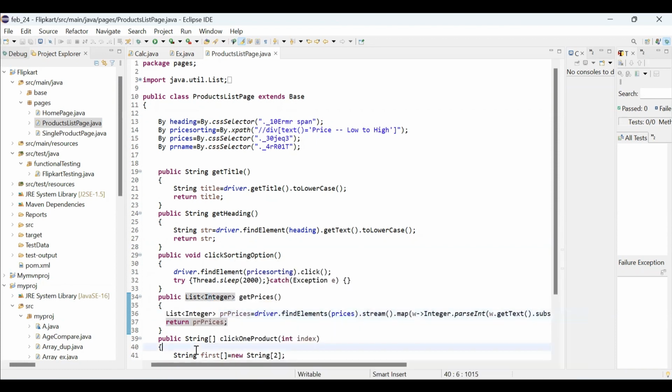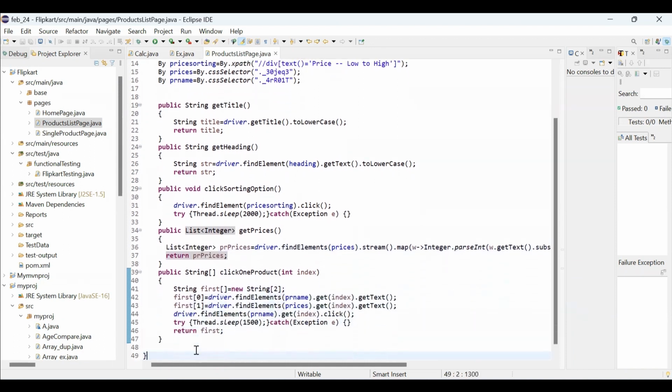Here what are we returning? We are returning a string array, right? So the return type is a string array. Yes or not? We are returning two values, right? Product name and price are stored in an array. We are returning the array here. So the return type is an array, therefore we have to say return string array.